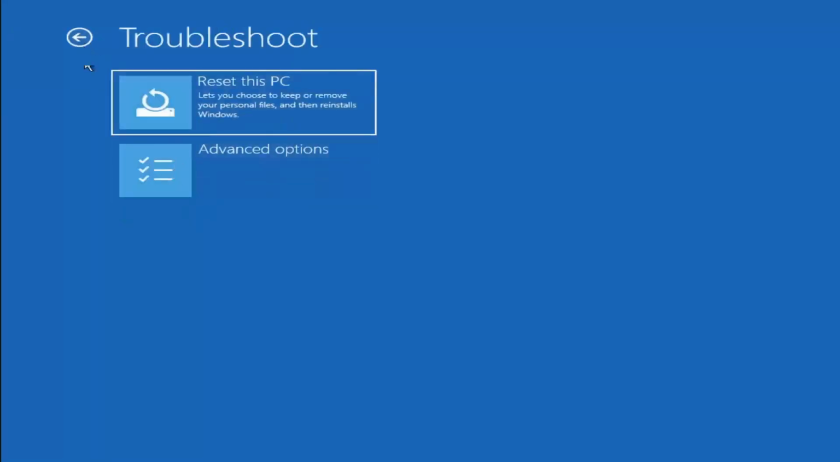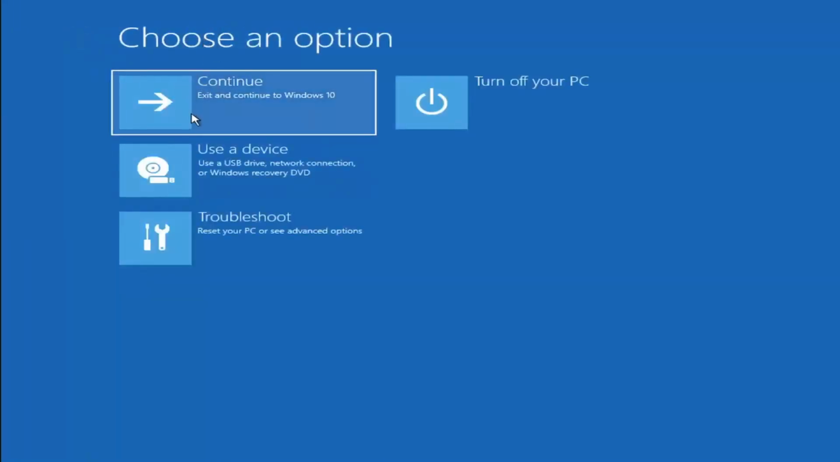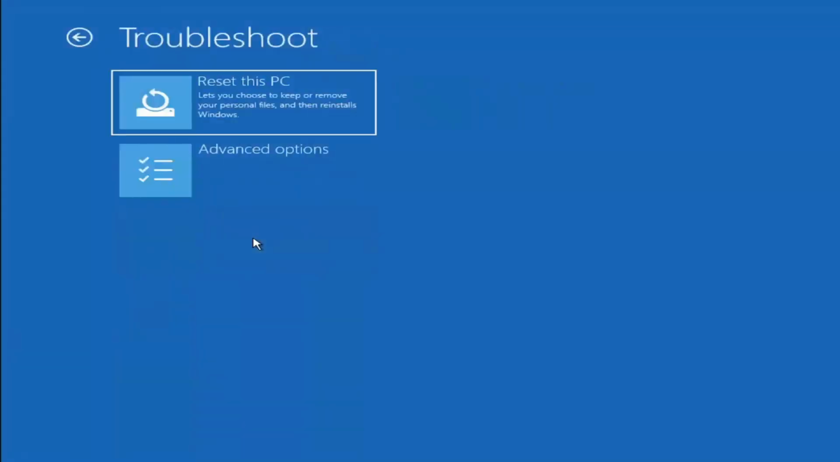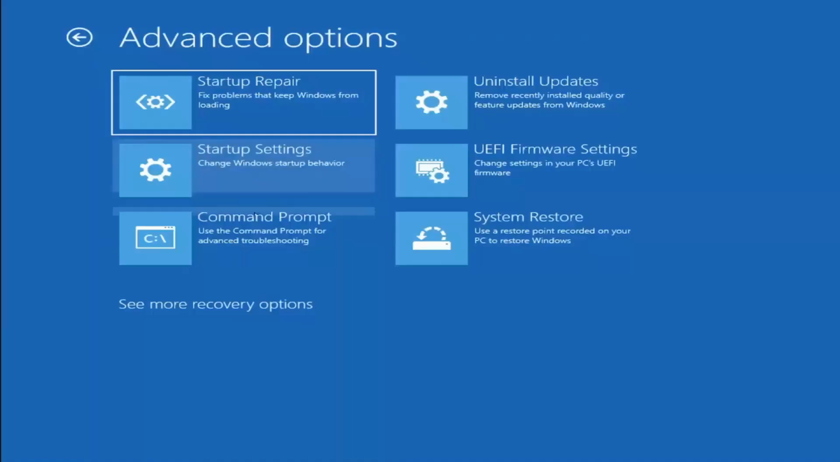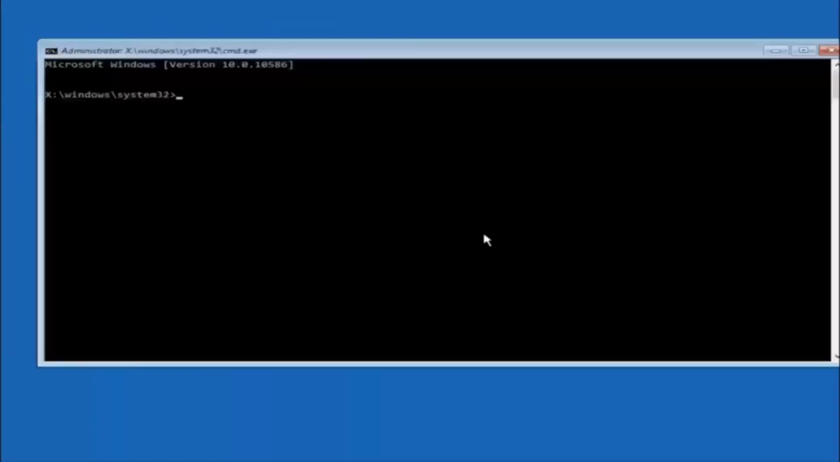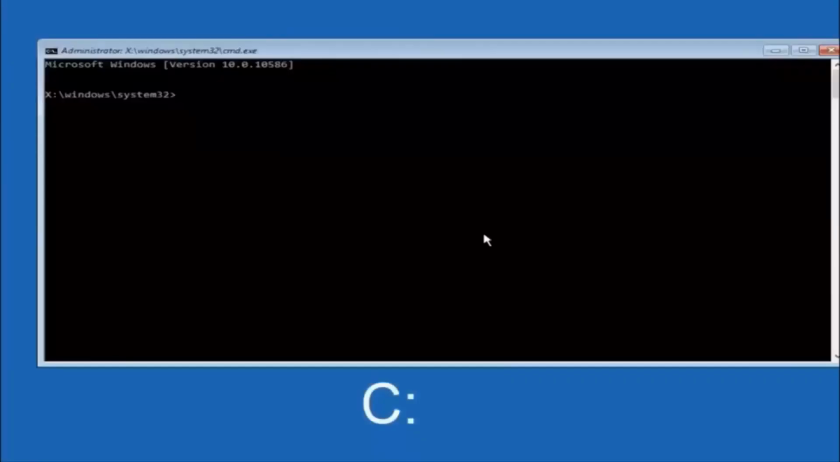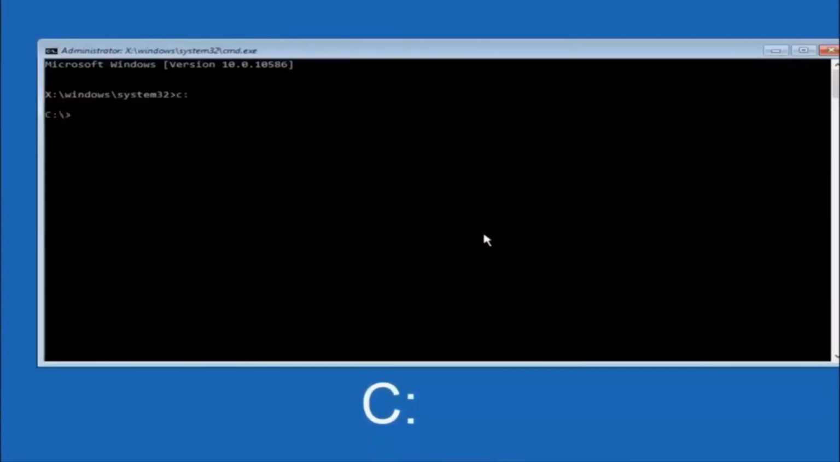And then something else you can try here, if you go back to the choose an option: underneath choose an option, select troubleshoot, advanced options, and now select where it says command prompt. Okay, so the first thing we should do is type our main hard drive here. In most cases, it should be the C drive. So you just do a C colon and then hit enter on your keyboard.